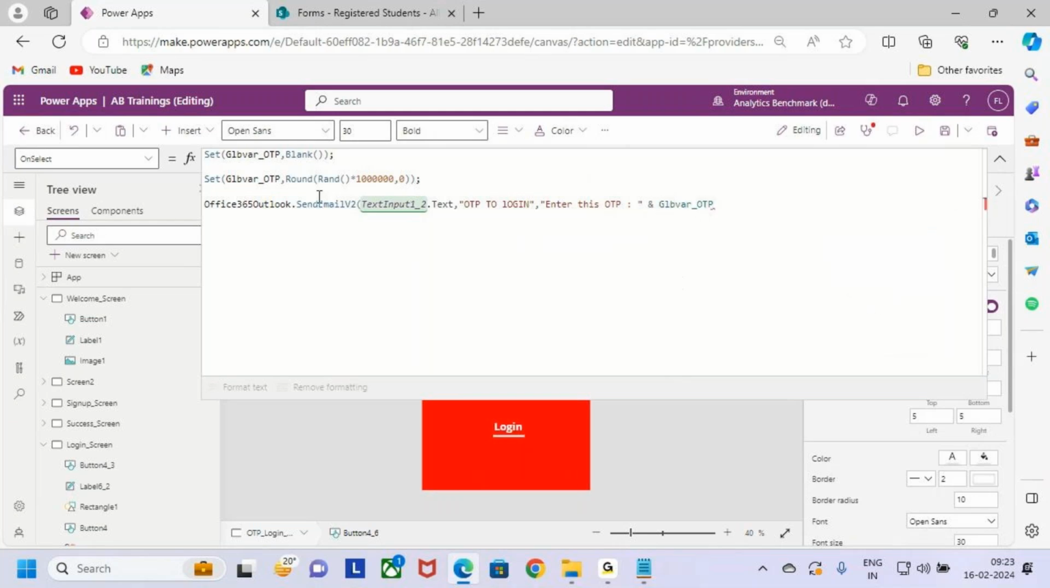So whatever the variable holding the value, that value I want to place it here. And then again use the concatenate and then enter this OTP to login. This is the message I want to send.